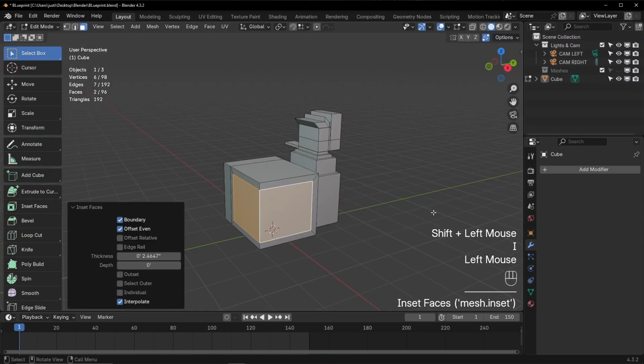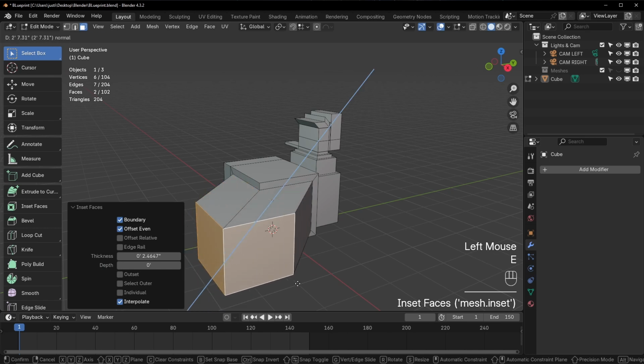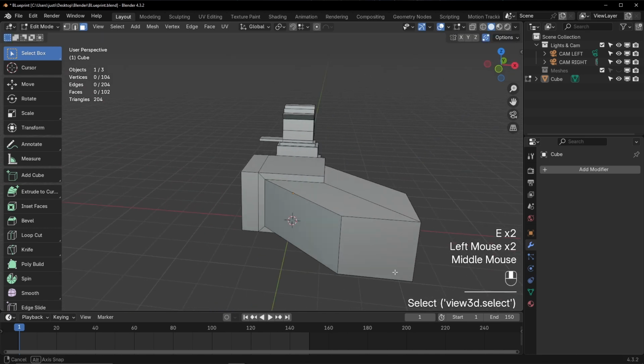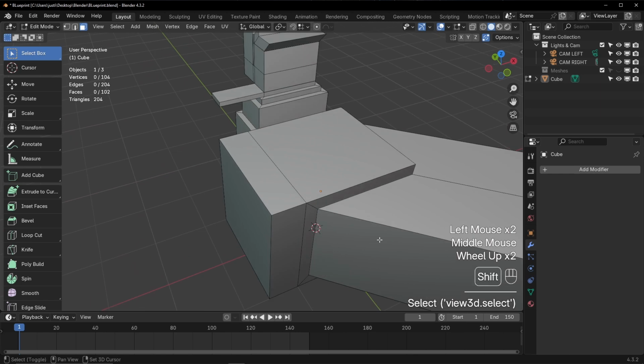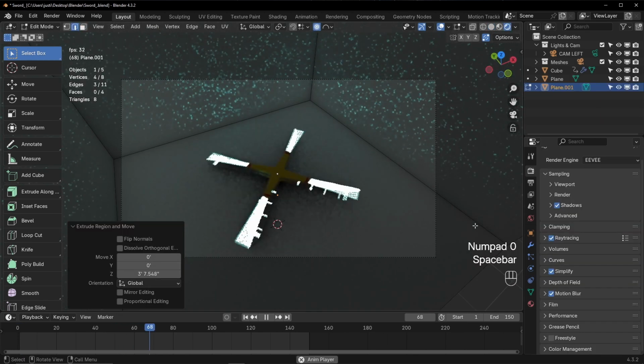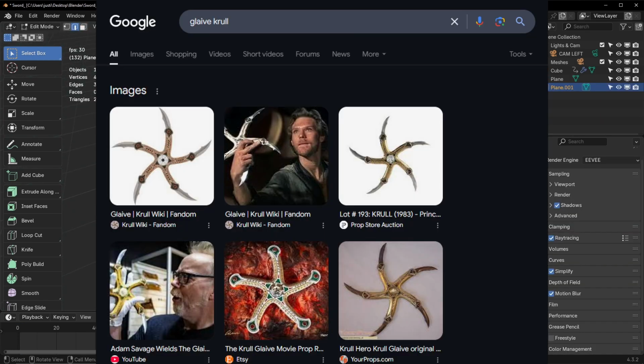It wasn't until I got to insetting that I tried a new inset on a shape I was just messing around with. I stopped the lessons and spent the next 30 minutes making this, which my friend called the glaive from Crawl.